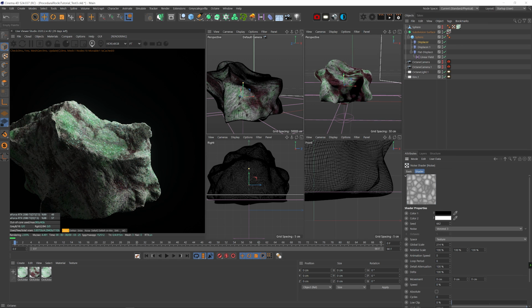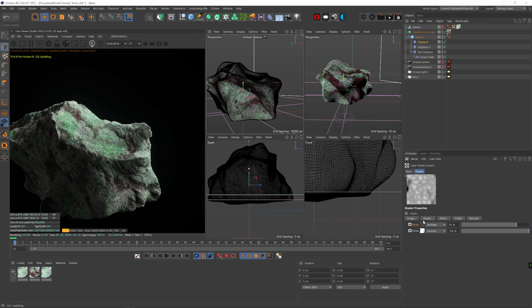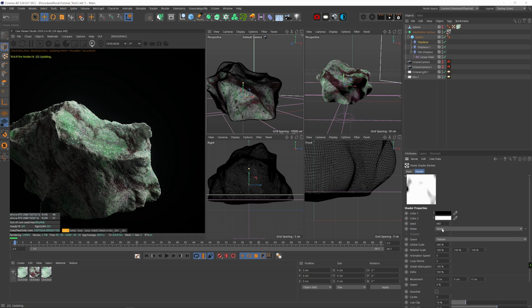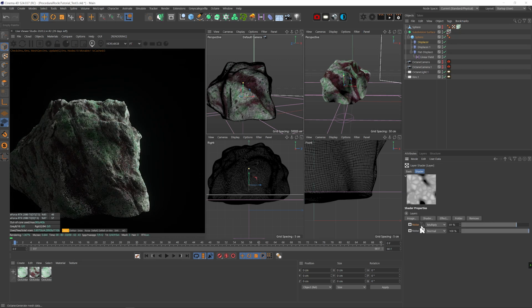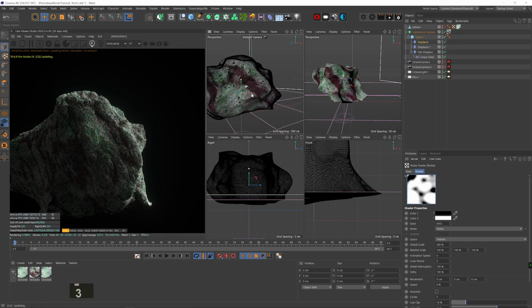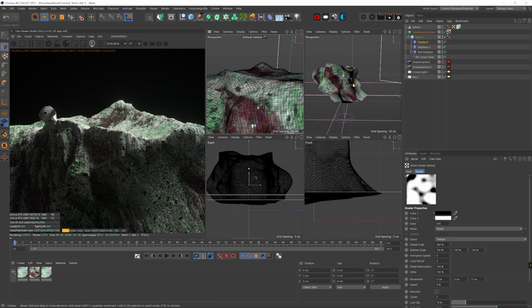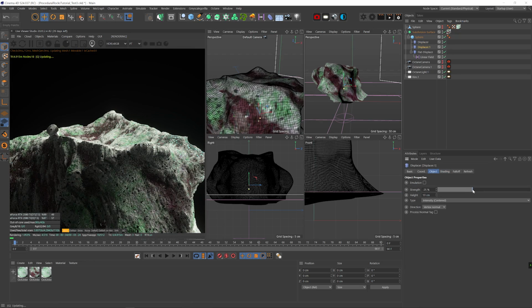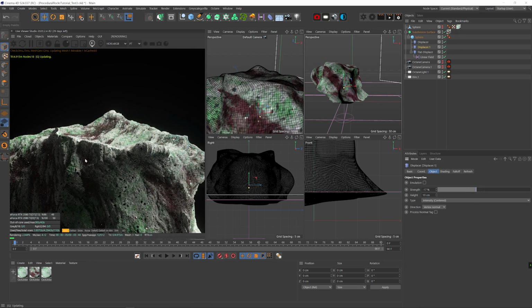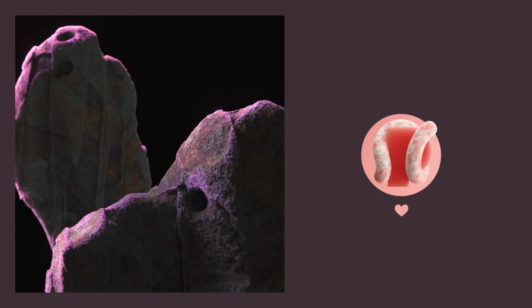Now I can simply go to our displacement deformer on the rock objects and just play with the seeds of the noises to get different rock shapes, which is so awesome, dude. And if we get these overlapping edges, we can go to our second displacement deformer and just bring up the strength until they don't overlap anymore. Yeah, man, we're done with this one.